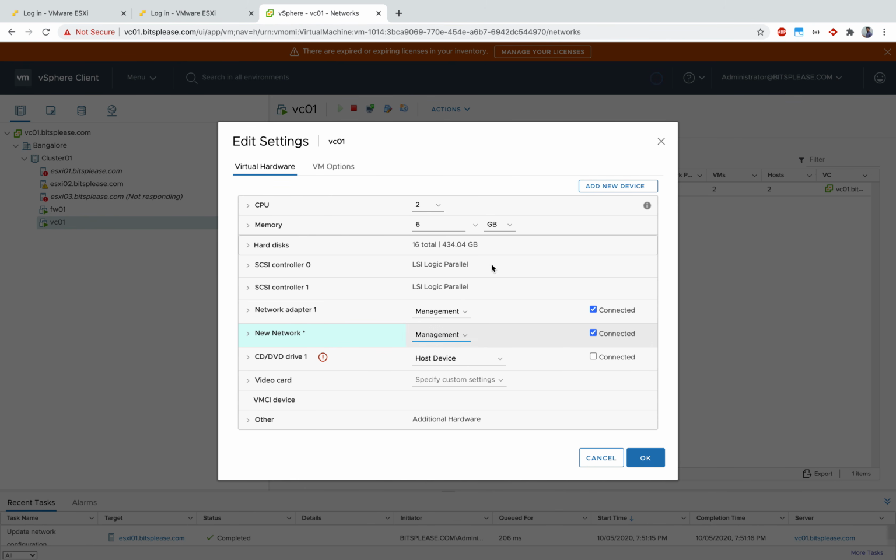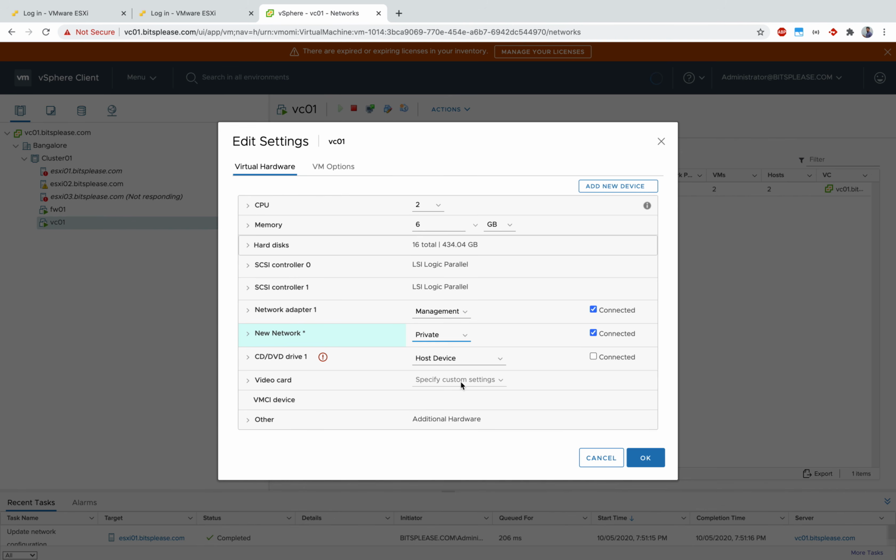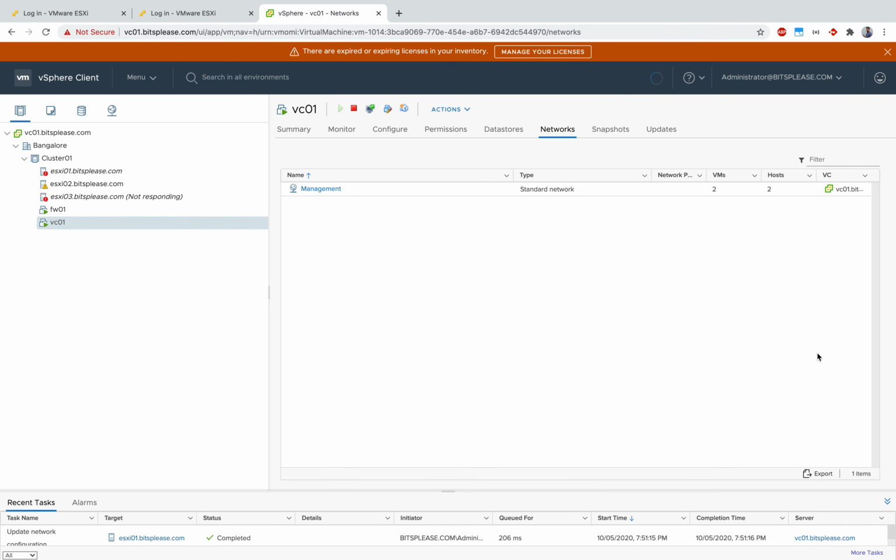I can browse, right? So here I will get an option to, let's see, it's loading. Yeah, there you go. So I'm getting an option to select which network I want to connect it to. You see the private network which I just now created with the new switch, I can select that. Once I select that and click OK, let's click OK.